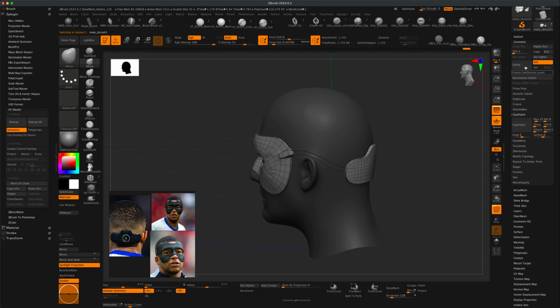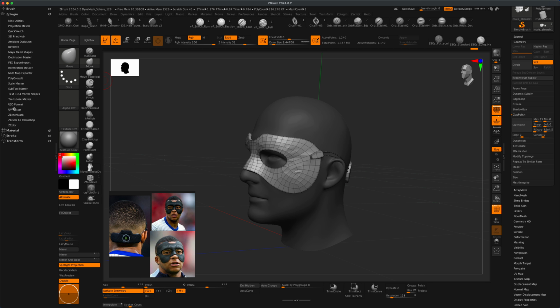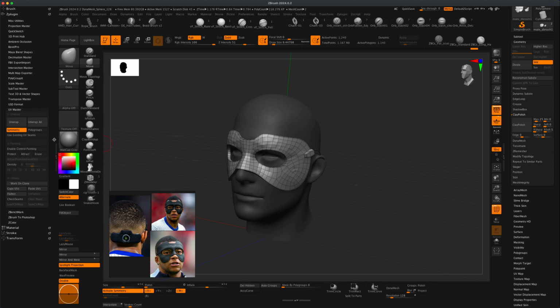I'm going to go back into the geometry and say delete higher, because now I'm just left with the low poly version. All right, very cool. Next, let's jump into our ZPlugin and go into something called UV Master. I can have the symmetry turned on because this is perfectly symmetrical. That's great, and let's simply do unwrap.